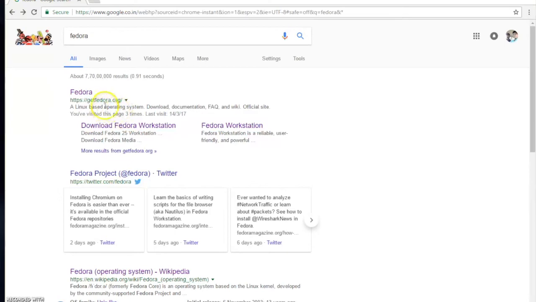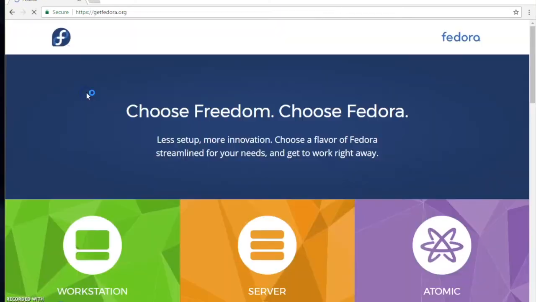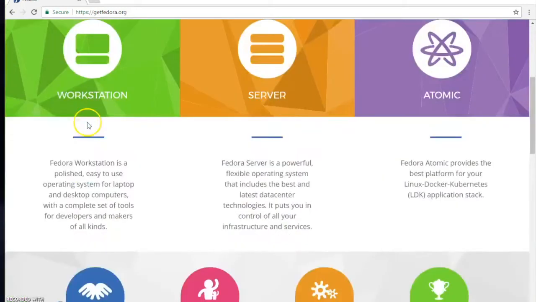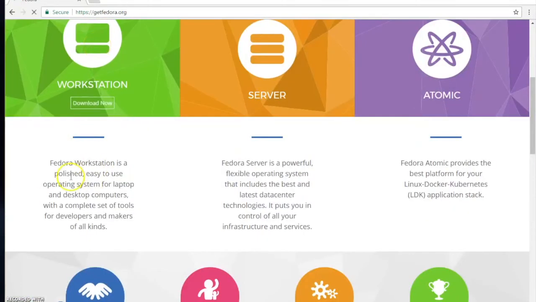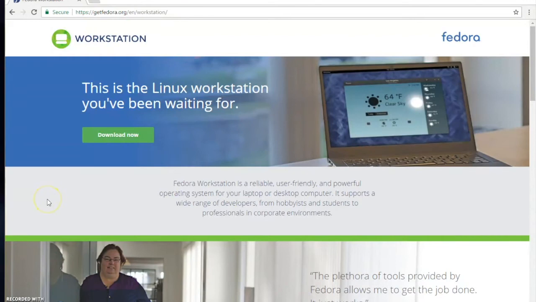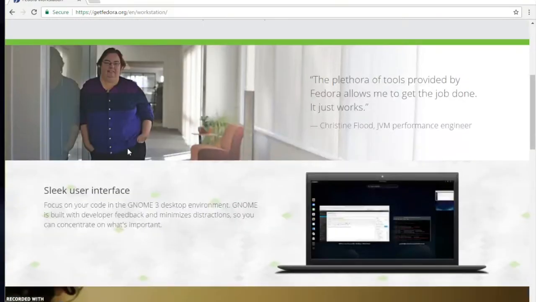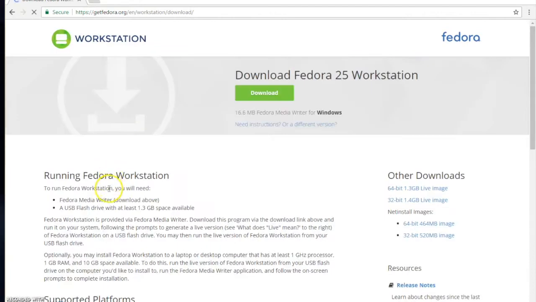To first install Fedora, we just go to the Fedora website, that is getfedora.org. Click on Fedora. Then we have three types of OS: the workstation, the server, and the atomic. It depends on what you are trying to use. So you just click on workstation because we are using it for personal use on our laptop and PC. Then you have to click on download now.